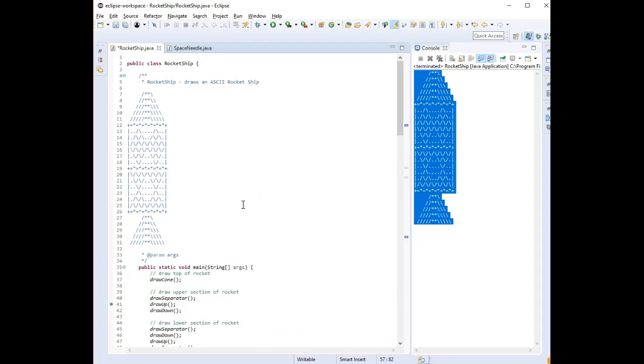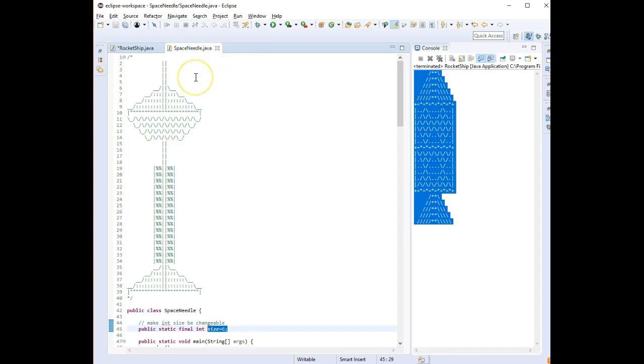So that's Chapter 2, Programming Problem 6, the RocketShip, and that hopefully gives you a good lead-in on how to do Programming Problem 7, Space Needle. It's going to be the same kind of thing. You're going to break it down into the different components for each component.